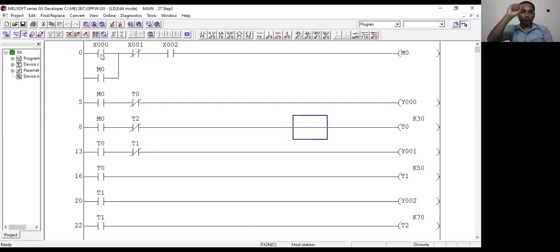Write down PV1, meaning preset value 1. No need to write the big name. So PV1 is D0, PV2 is D1, PV3 is D2. Okay, done.